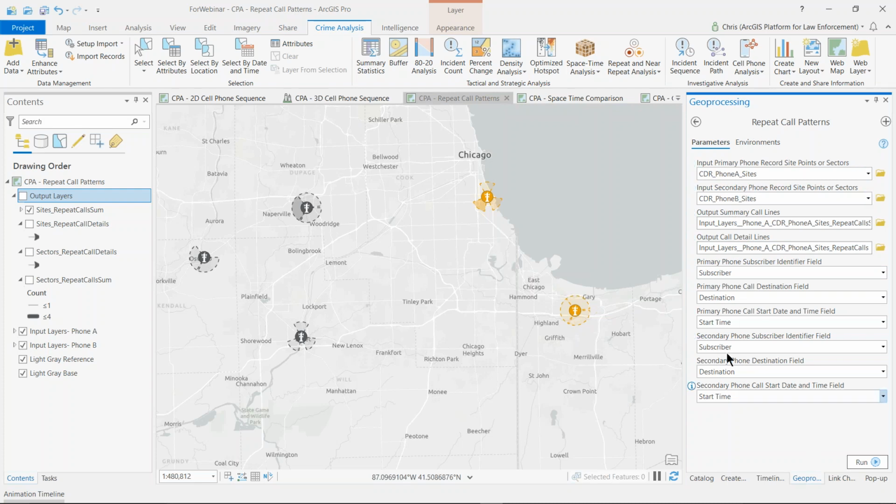So this tool will automatically pick up the correct field names for these if your data sets have been run through those import tools. So you don't even have to populate really any of these. You just enter your input, phones, sites, or sectors, and where you want to store the call lines and the detail lines, and then you run, and you're going to get two outputs.